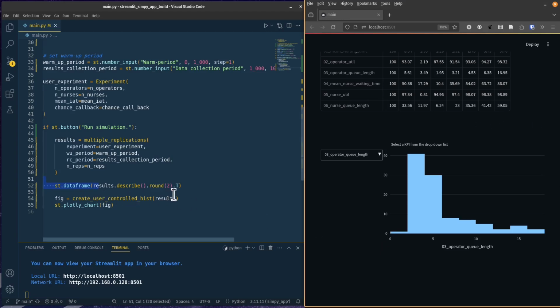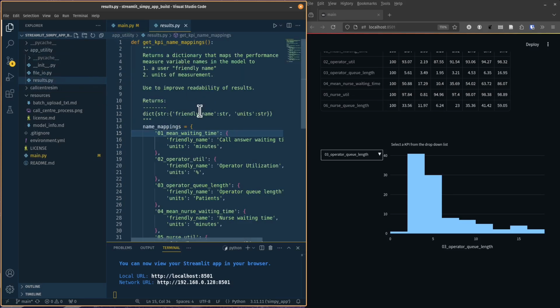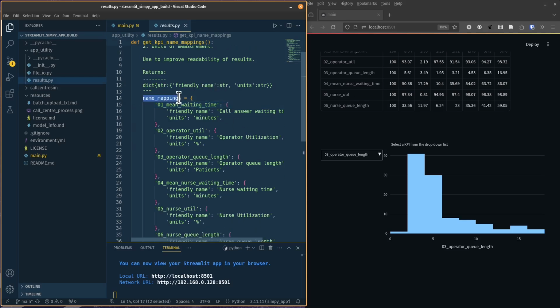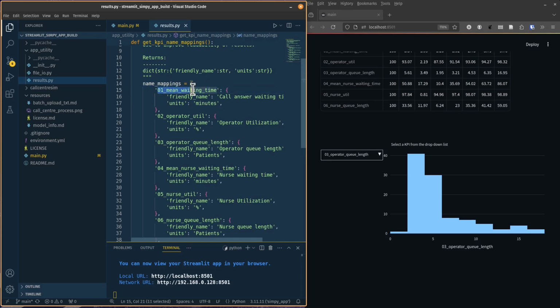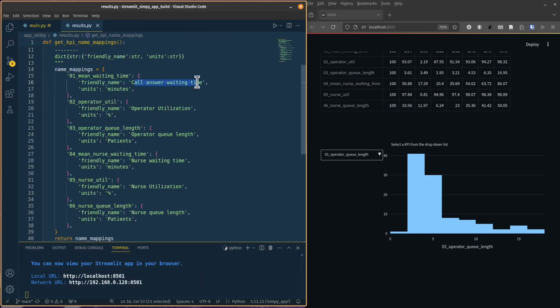So this function also accepts a parameter where we can map these names to some friendly names and units. So I've included an example of that in the app utility results module in a function called get KPI name mappings. And you can see all I've got here is a nested dictionary. So we've got the name of the dictionary, then the key is the performance measure name. So here we've got the mean waiting time, and that's mapped to a nested dictionary with a friendly name and units. So instead of mean waiting time, we're going to display call answer waiting time, and the units are in minutes.